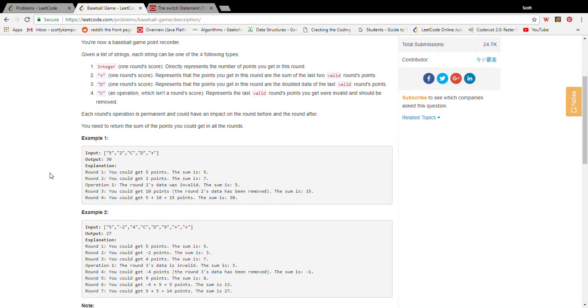So we're given a baseball game point recorder. That's what we are. We are recording points. And we're given a list of strings, and each of the strings is one of the types. It's an integer, which is just the score for that round. It's a plus, which means the score we get that round is the sum of the last two rounds. It's a D, which means the score that we get for that round is double the score we got in the previous round. Or it's a C, which means we don't get any points for that round. It just means the last round's points were invalid, and we remove those.